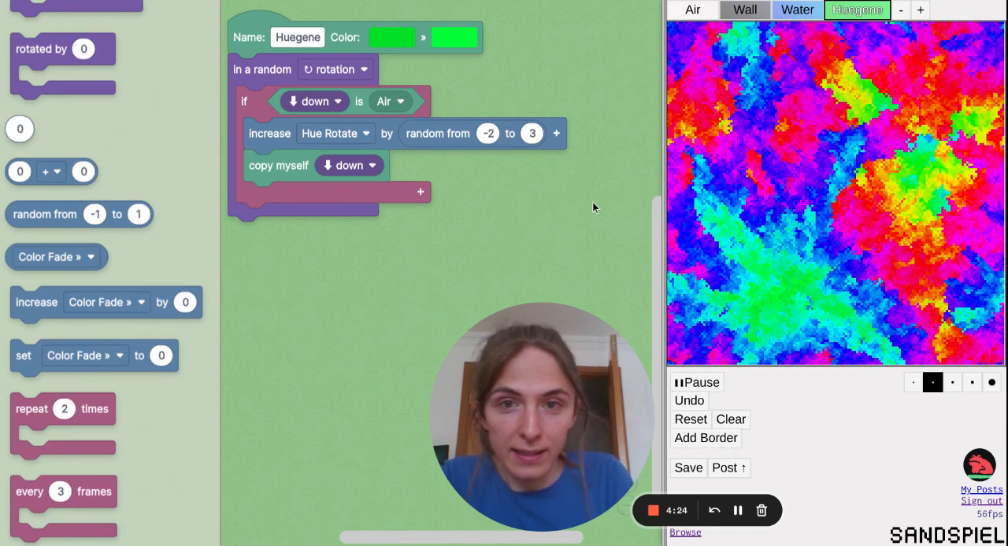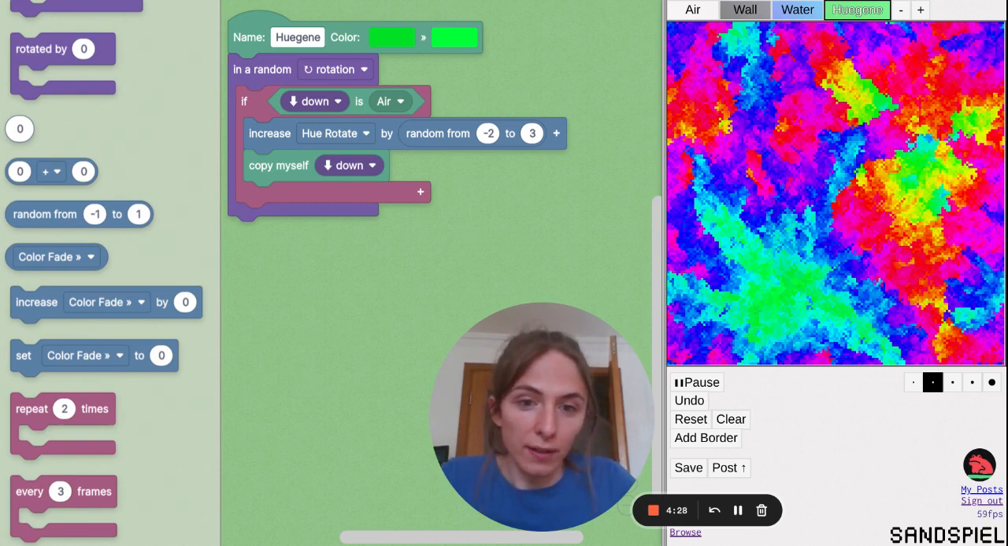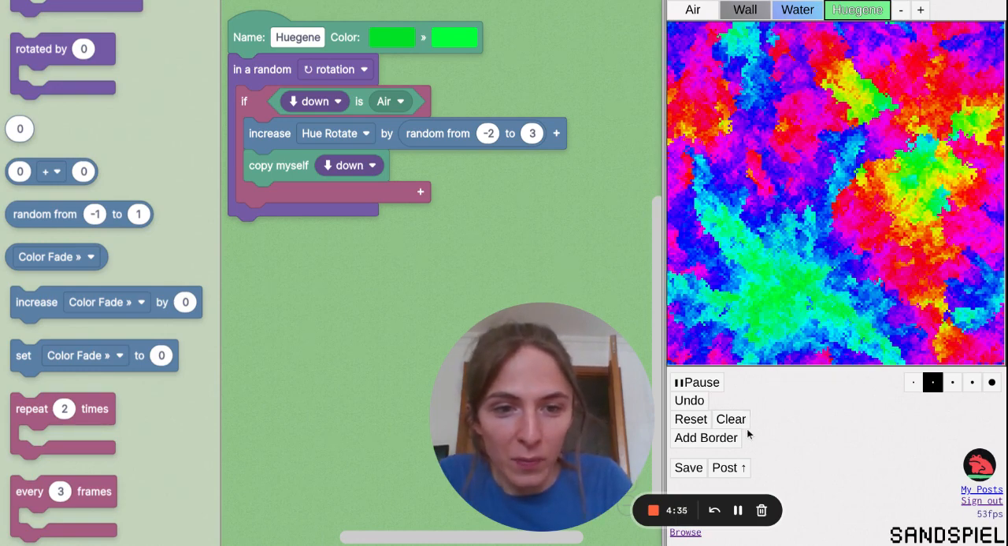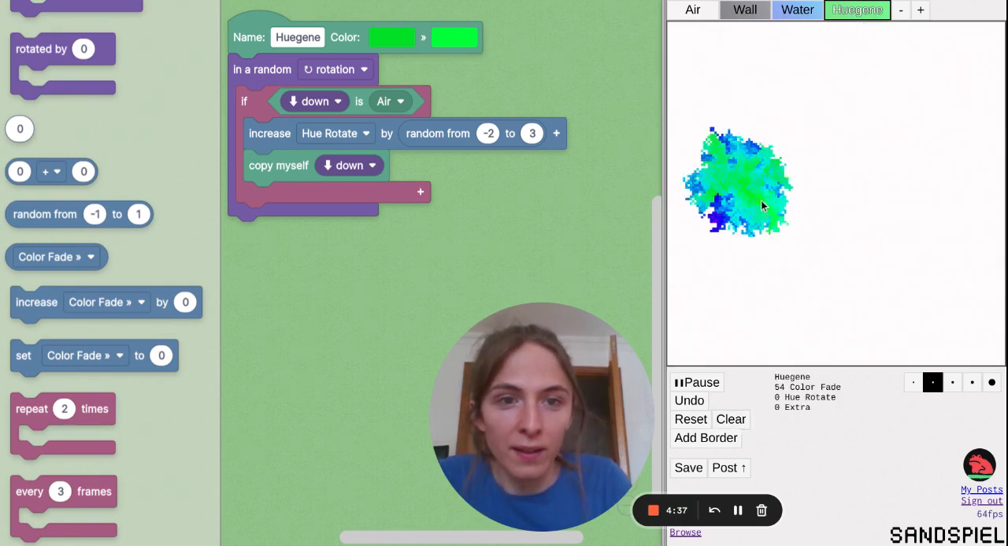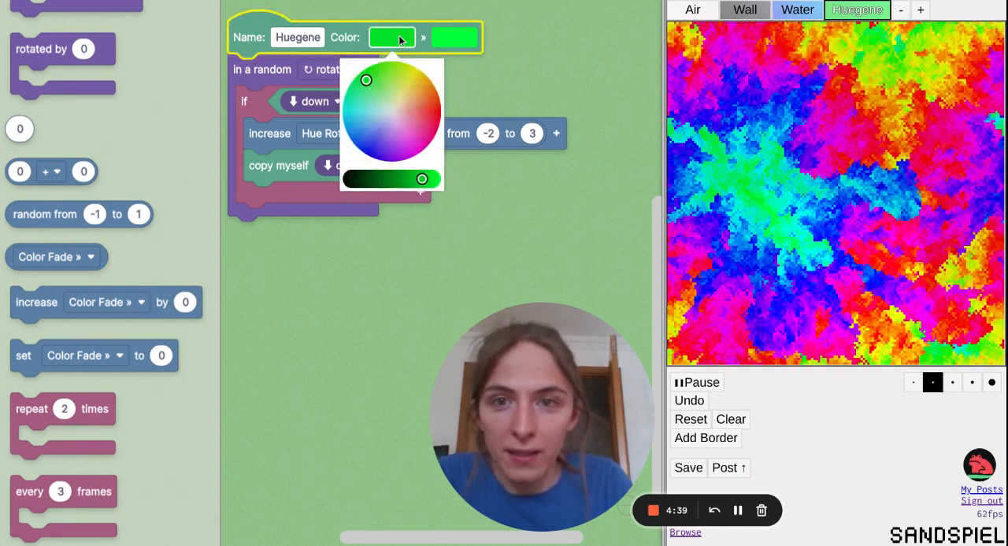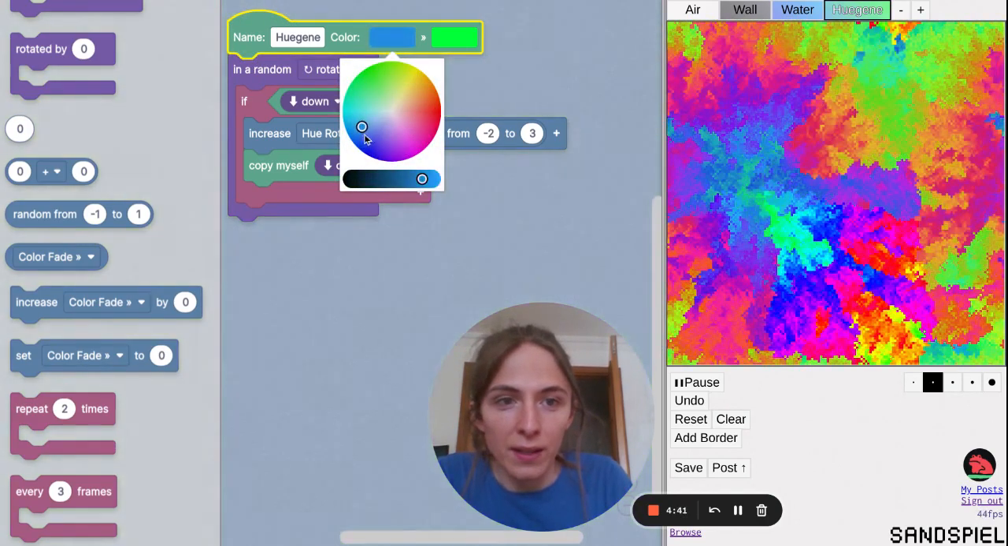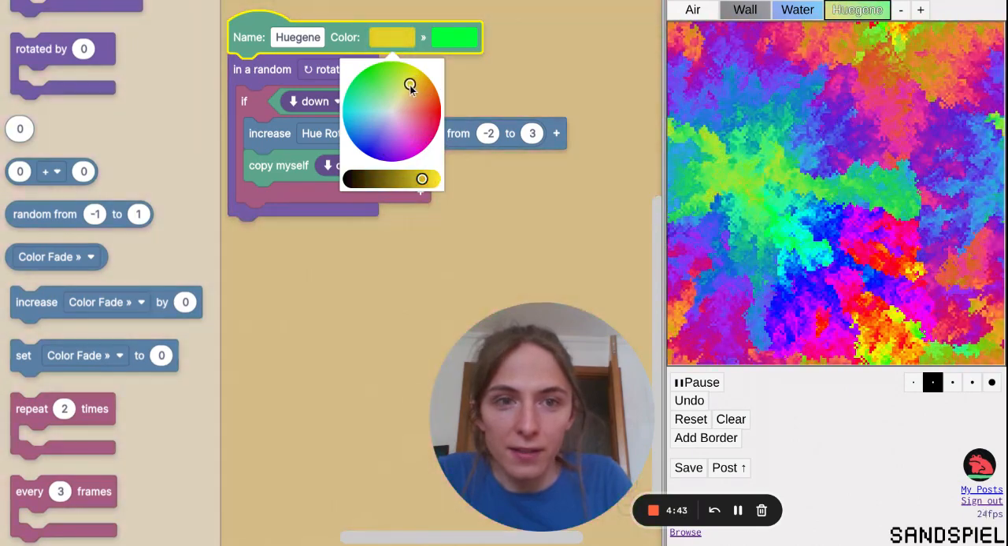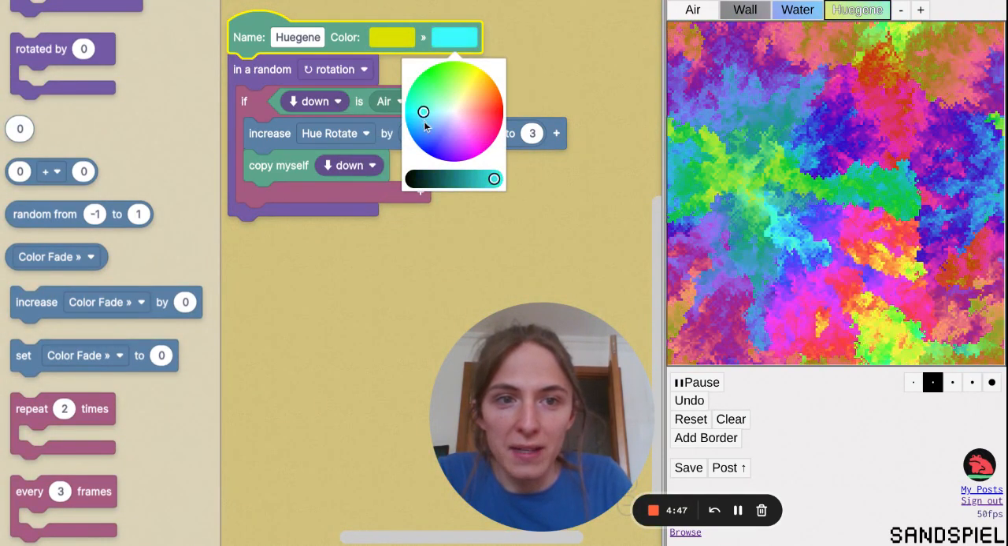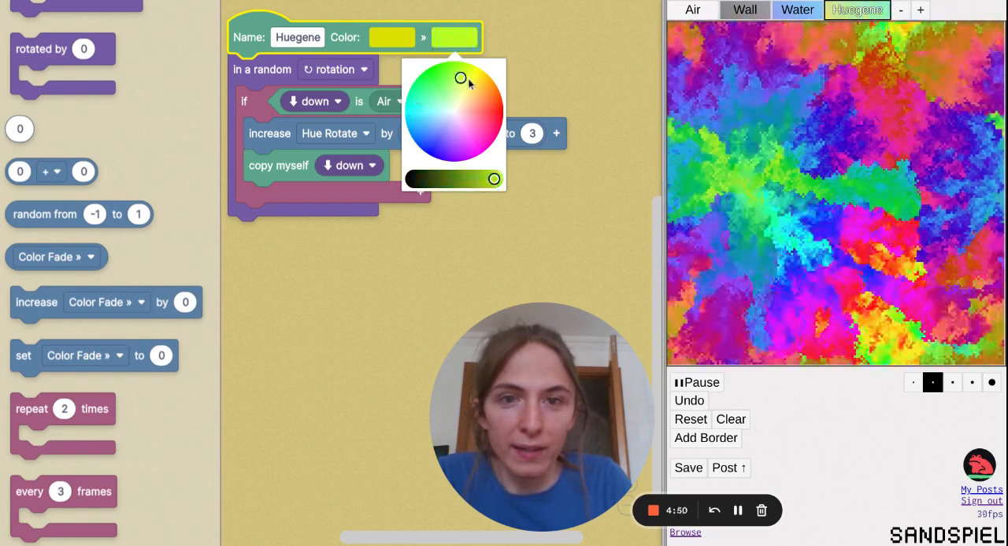And that's basically it. That's the plant part of a Huegene. There is some more that you can do with herbivores eating the plant, but I think this is my favorite bit of it. And you could then go back into the color of your element and change these to change the appearance of it. I think it looks quite amazing that it's such a simple rule, but it makes quite a cool pattern.